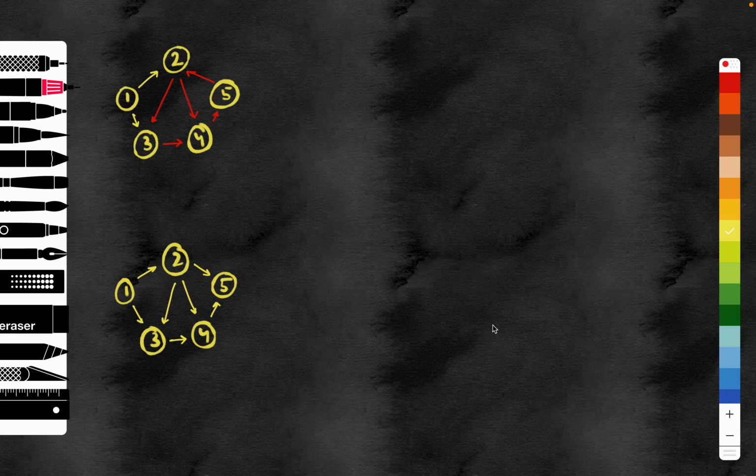So as you can see clearly in the first graph, there are two cycles. You can go from node 2 to 3, and then 4, 5, and then you're coming back to 2. Similarly, if you go from 2 to 4, then 5, and then you're coming back to 2. So there's a cycle. In this graph, there are no cycles. There's no way you can come back to the same node, right? So there are no cycles.